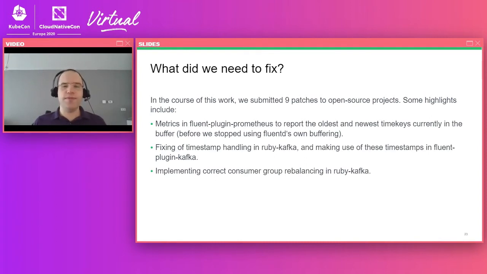And we also implemented correct consumer group rebalancing. The way a consumer group in Kafka works is you have a group of consumers that work collaboratively, and when a group is formed, each group member sends a join group message to the Kafka broker, which will wait for a timeout or until it receives a join group from all known consumers in the case of a consumer group rebalance.